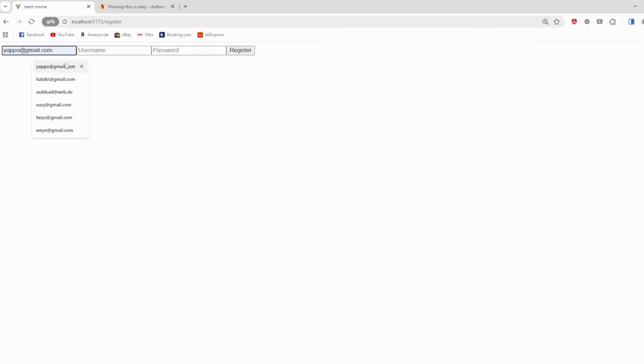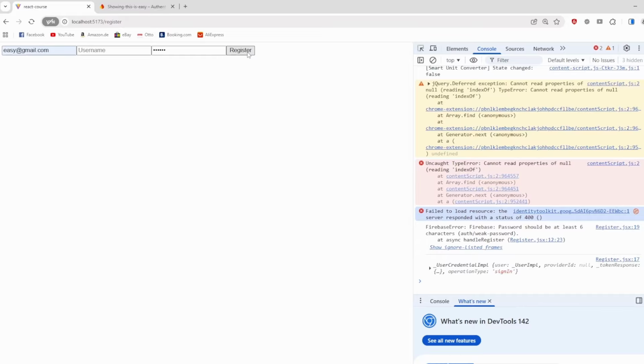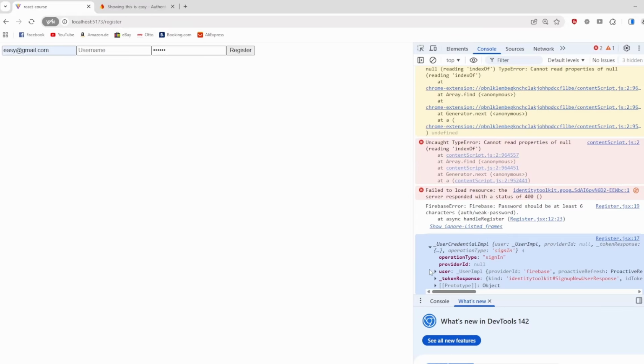So we're going to enter easy@gmail.com, for example, as an email. Username does not matter at this point. And for the password, let's use easy, for example. Let's register. So this is the status code 400. So this was a bad request. So probably the password was a little bit too easy. I'm going to register. And as you can see now, we have those user credentials.